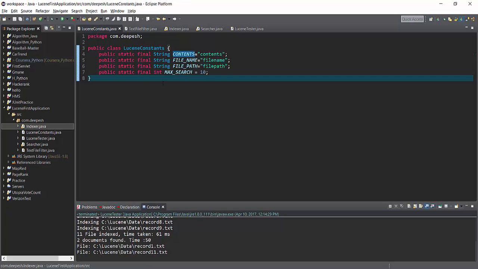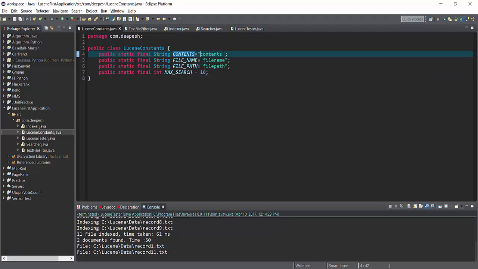Okay, so let me give you a walkthrough of the code. So let's begin with the Lucene constants class file. The Lucene constants class file contains all the constants that we'll be using across the application. Here we have defined some string constants which contain basically the name of the index that we'll be creating.